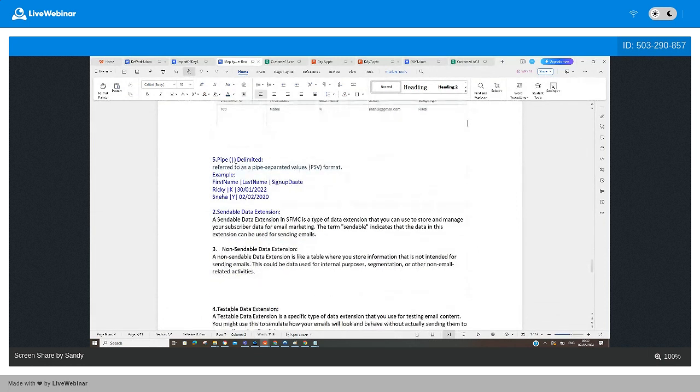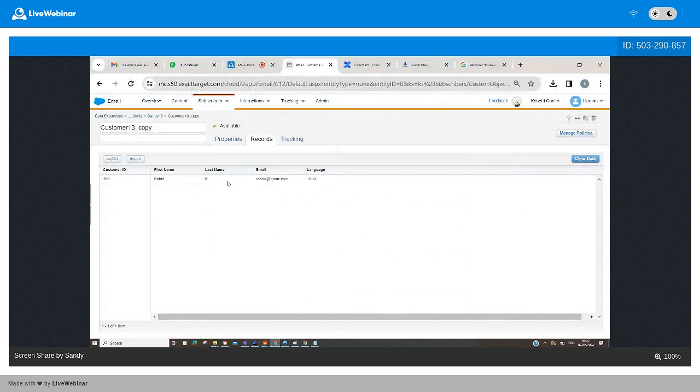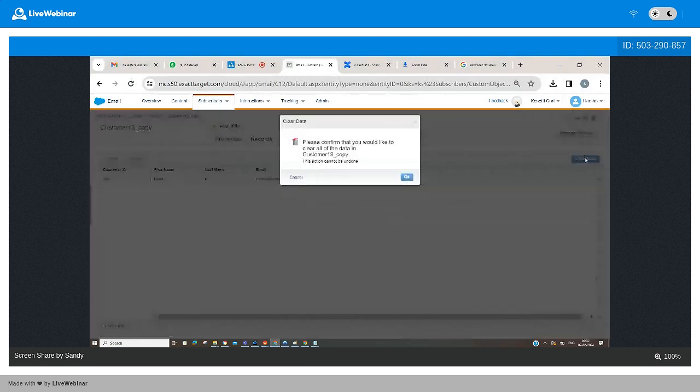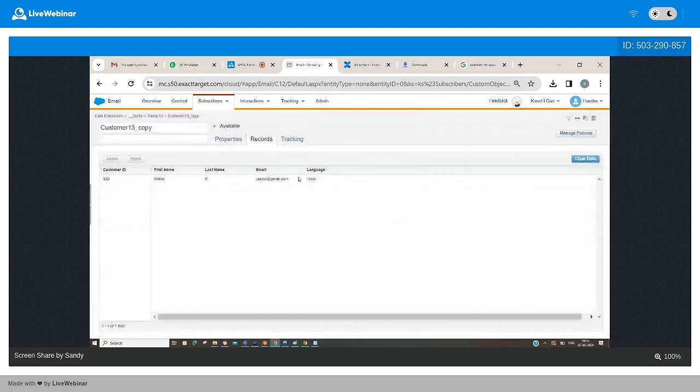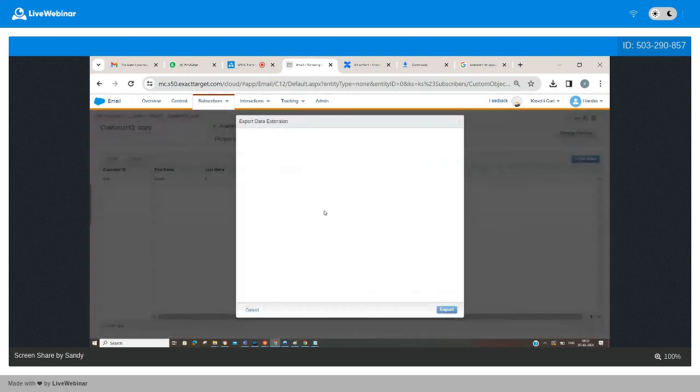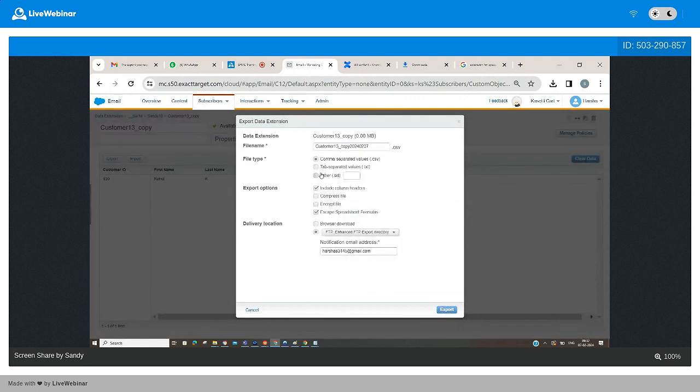After that, we are going to try the delimited file. Same process for the delimited file. Going to the export for the delimiter, pipe delimiter. Other. We are going for the browser download, export.